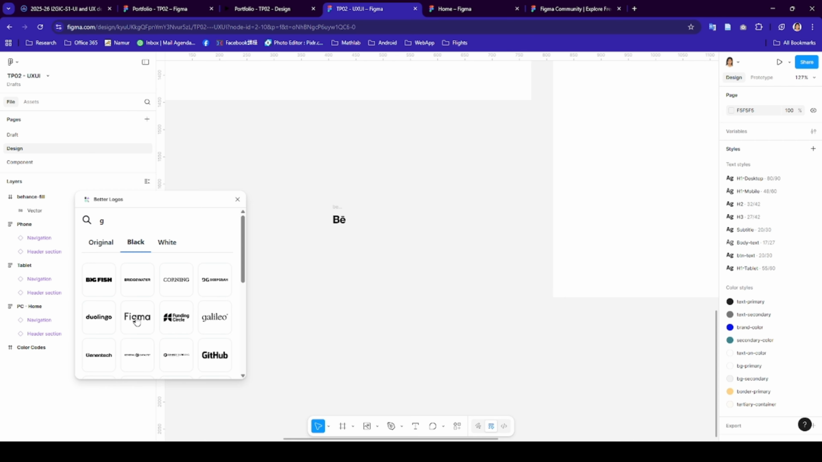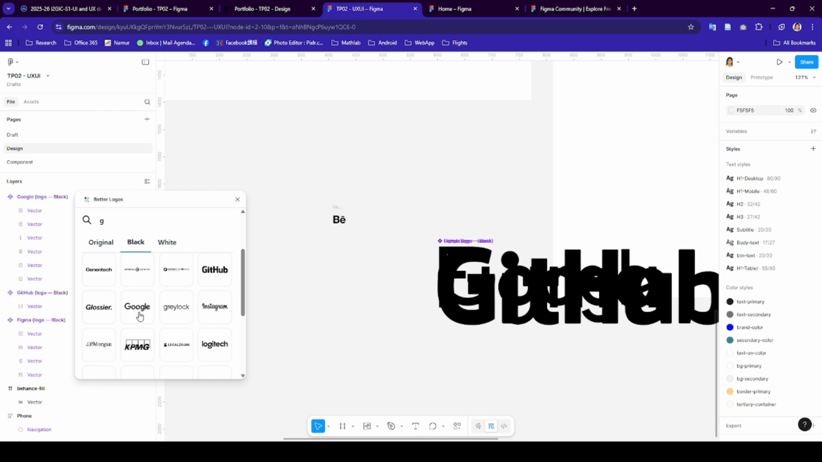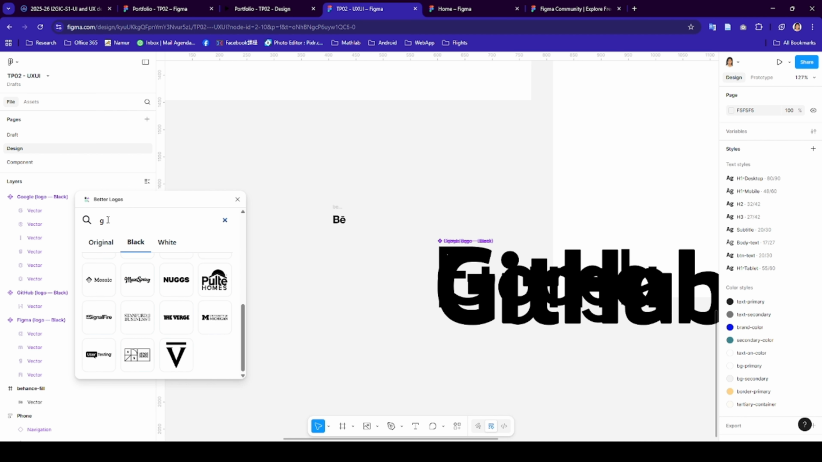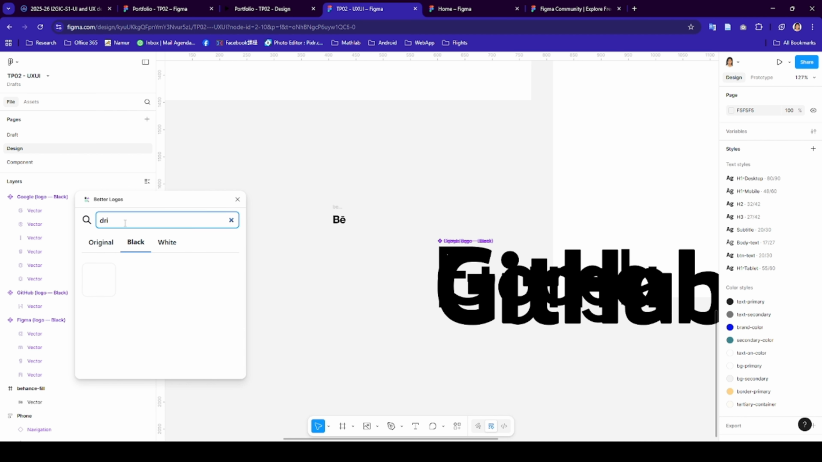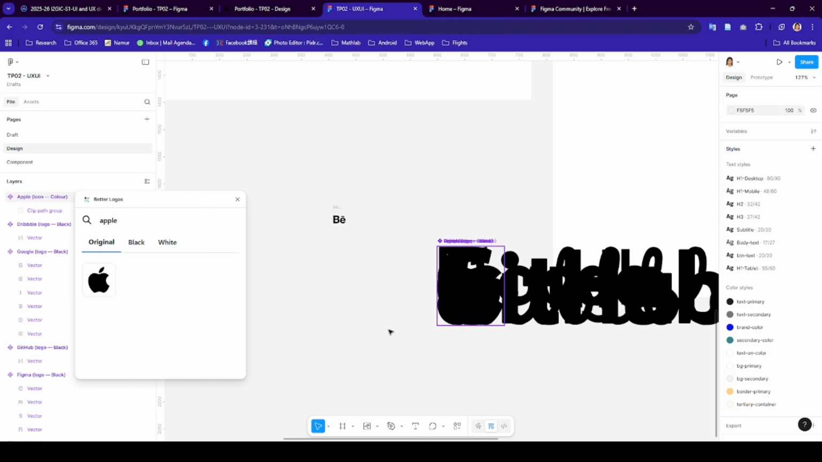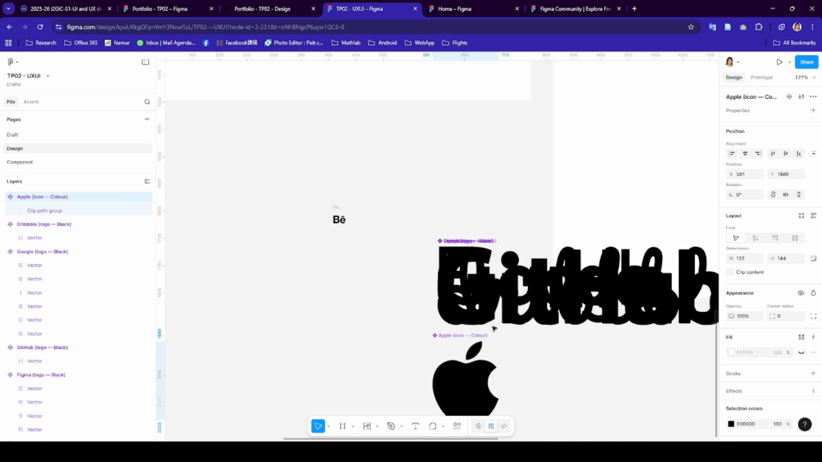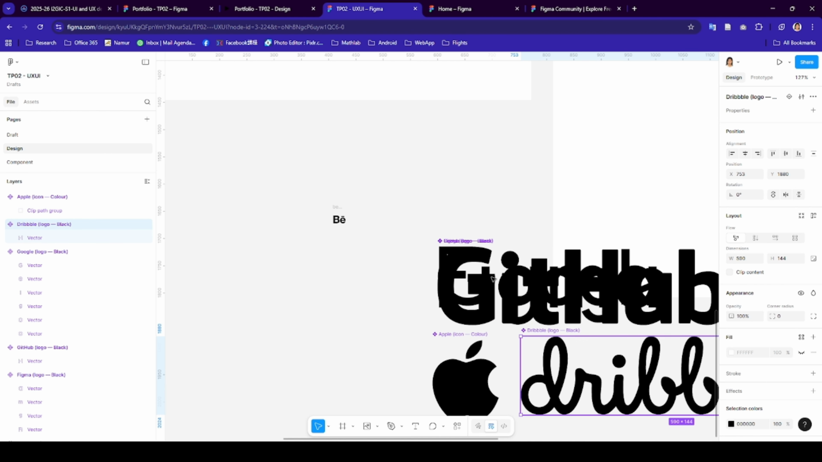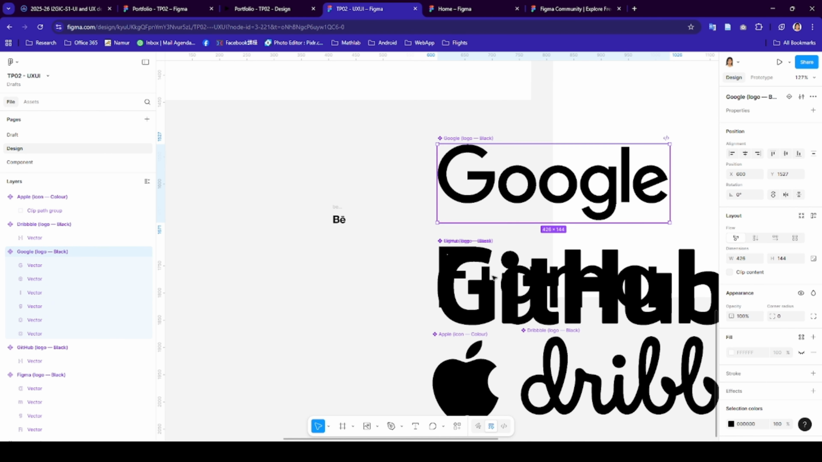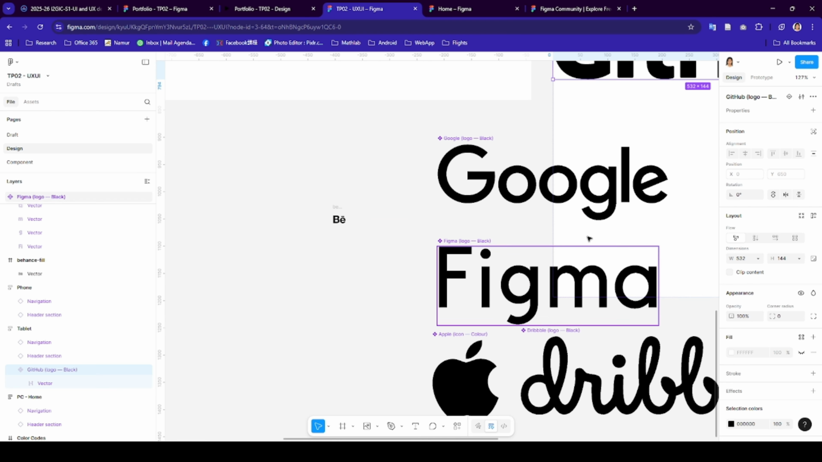So I can have this logo, and I like this one. What else? I see triple, this one, and I can have apple. Okay, so now we have our logo. This one is the component. You see, it's a component. We can create an instance from this component.